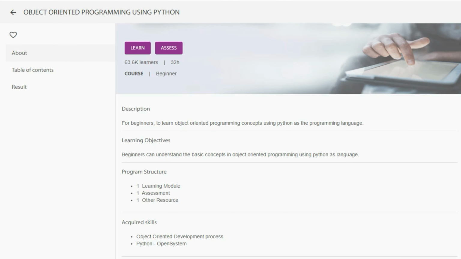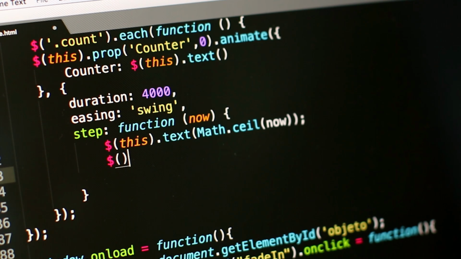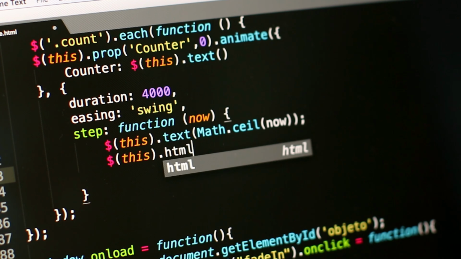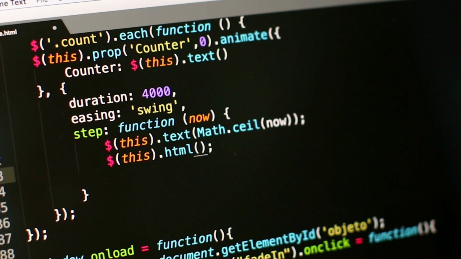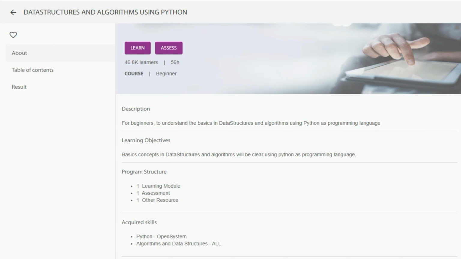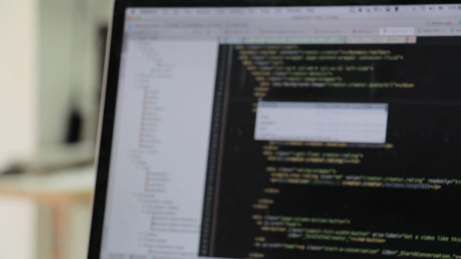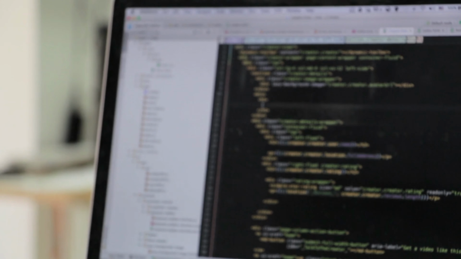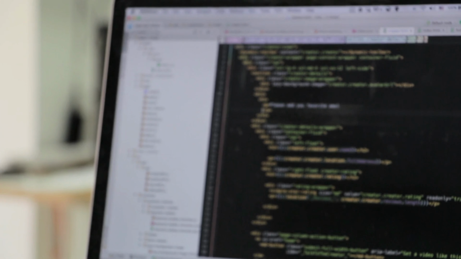Then the next course is Object-Oriented Programming using Python. The course is for beginners. The objective of the course is that beginners can understand the basic concepts in object-oriented programming using Python as the language. The course is of 32 hours. Then the next course is Data Structures and Algorithms using Python. The course is for beginners. The objective is to learn the basic concepts in data structures and algorithms, which will be clear using Python as a programming language. The course is of 56 hours.